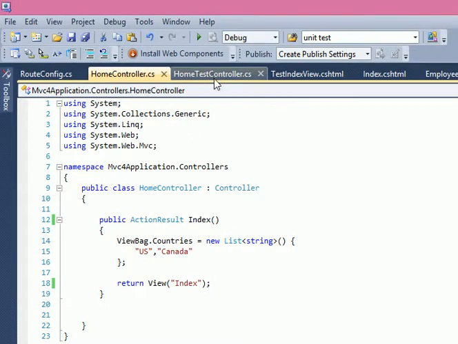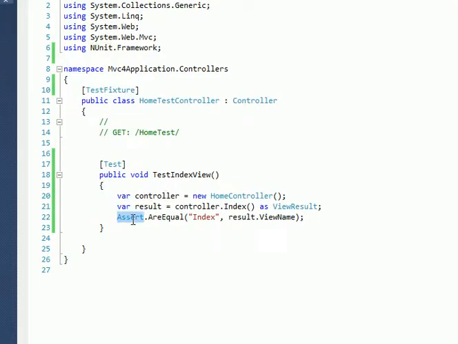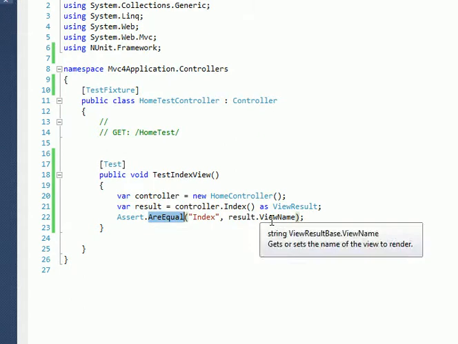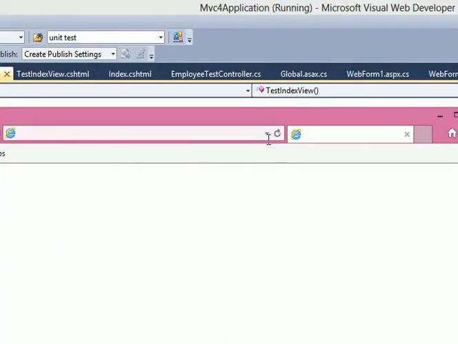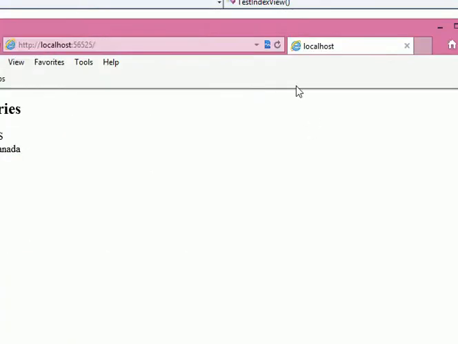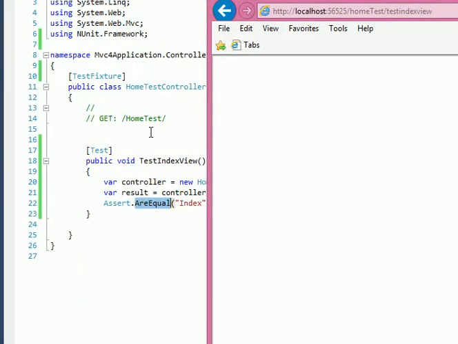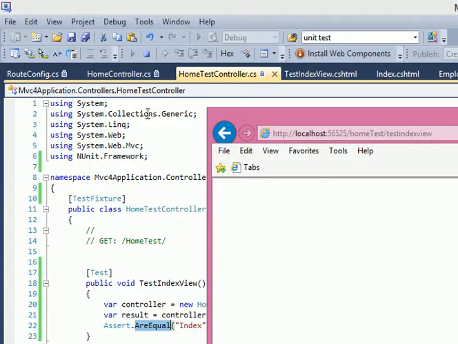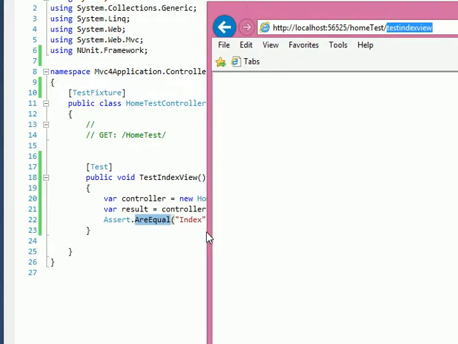Let's go back to our home test. We've included our NUnit framework, and we're going to use the assert class to see if these are equal. So let's run this. I've gone through this before, so it should be fine as I've prepared this demonstration. There's our index view from the home controller, and now let's run our test. Here we created this controller called home test and the test method. As we can see, no problem.